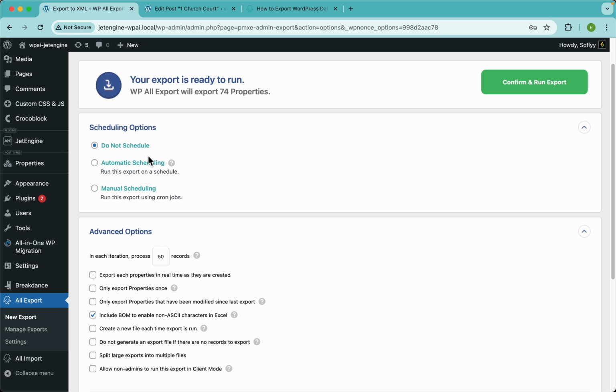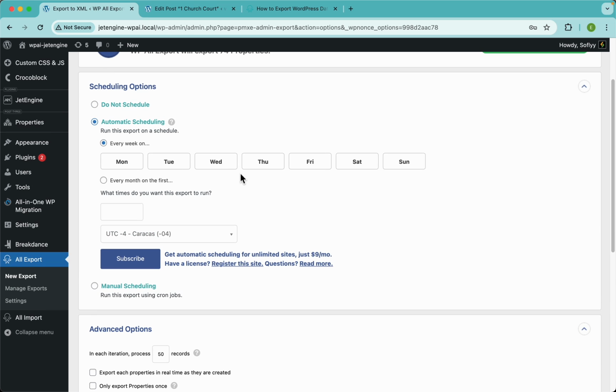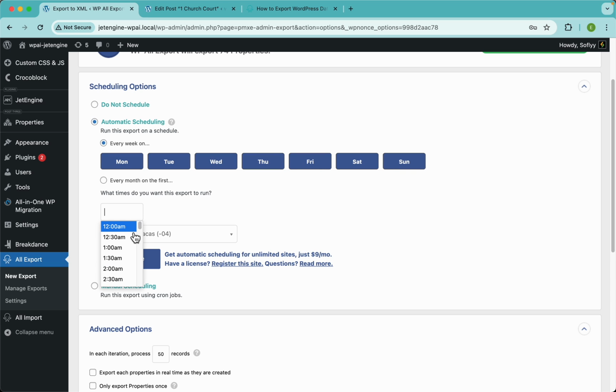So you can use automatic scheduling, which is a paid service. It costs $9 a month, but it has the advantage of being able to set this up right here in WordPress. So if you want this to run every single day, just enable all of these days and set up a time, for example, 12 a.m. And maybe you want to run this at, I don't know, 12 p.m. too, right? So you can set up here multiple times and it will run on this schedule.